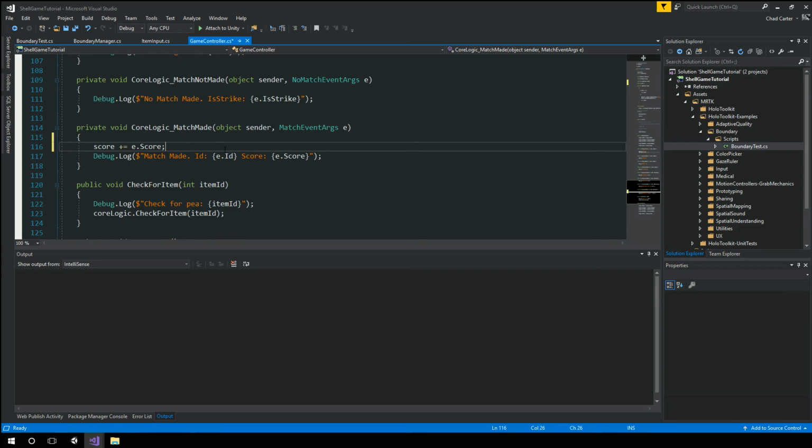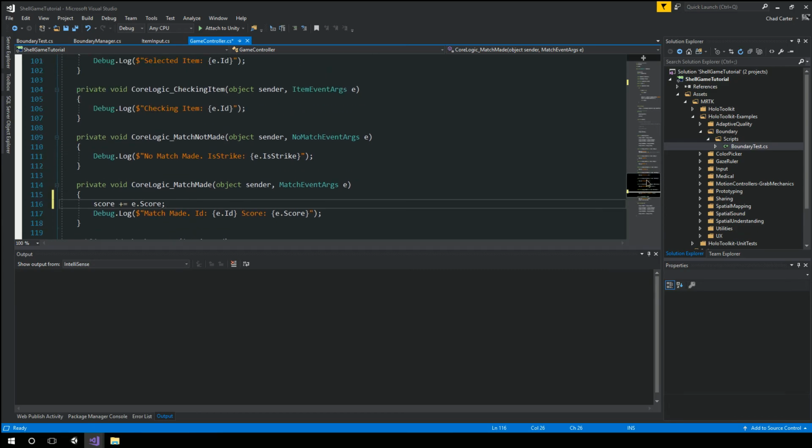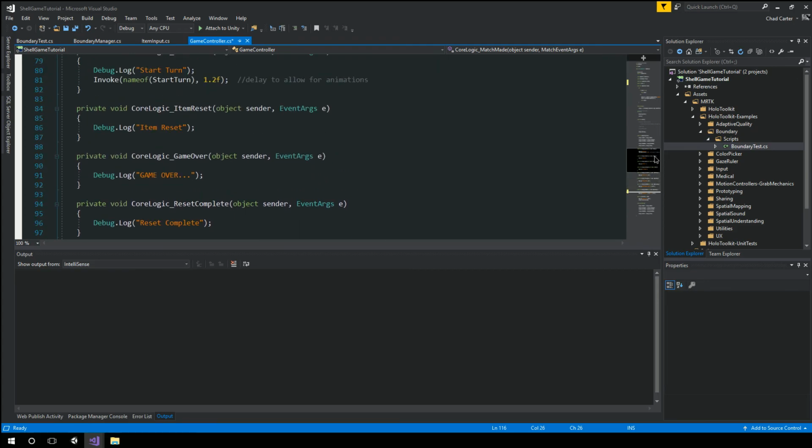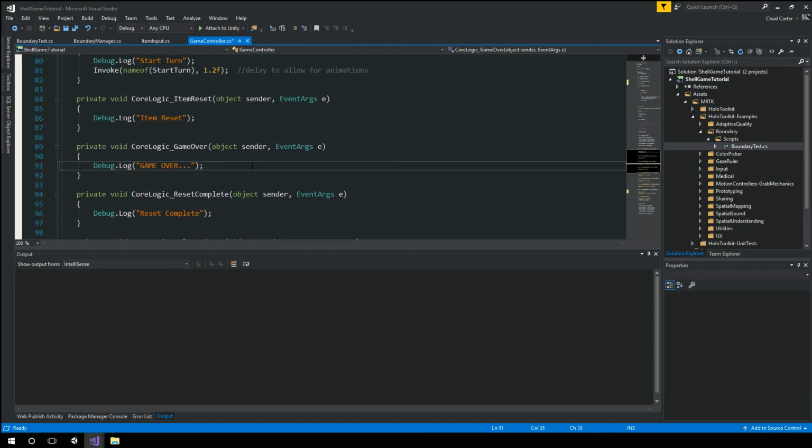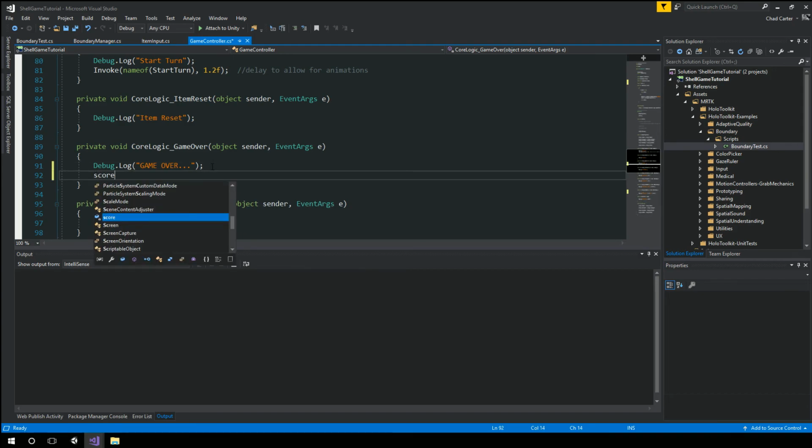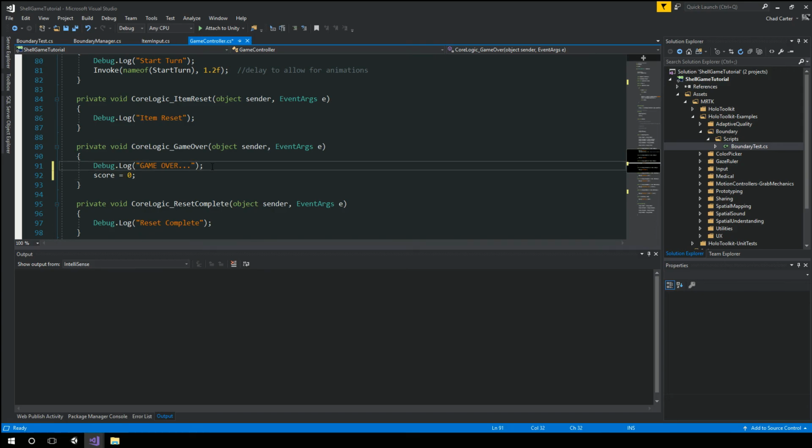And we've already seen we have a game over event that we've hooked up to in the past. And so all we need to do here under game over is set that score equal to 0. Now what we can also do is let's go on and log out.